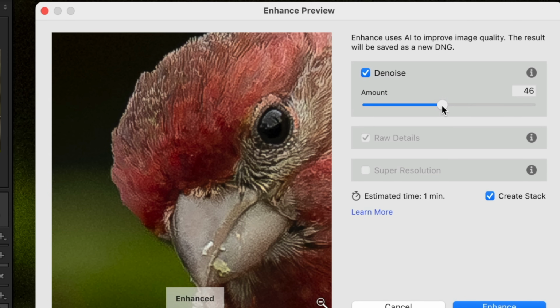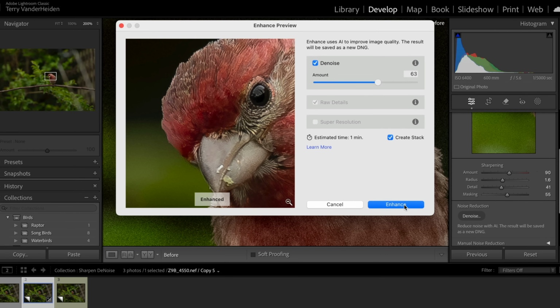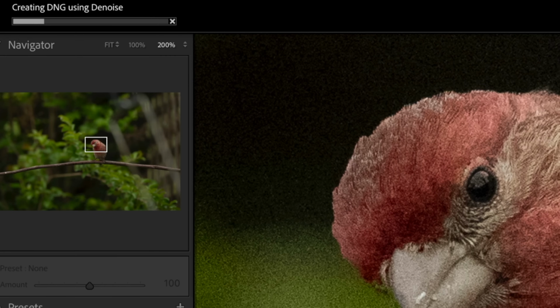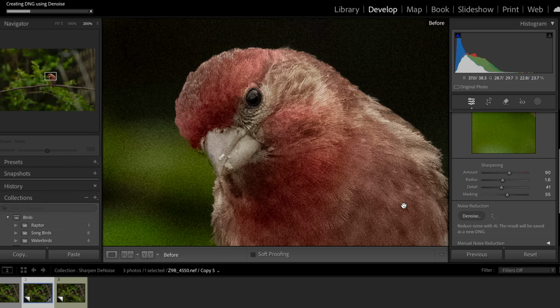Need to go a little bit farther. So I think around 63% is going to be good. So let's go ahead and hit Enhance, and we're going to let Lightroom create a DNG file for us. And DNG, of course, is Adobe's way of creating a raw image. So that's something that Lightroom does. It's going to create a whole new image for us, which is fine.